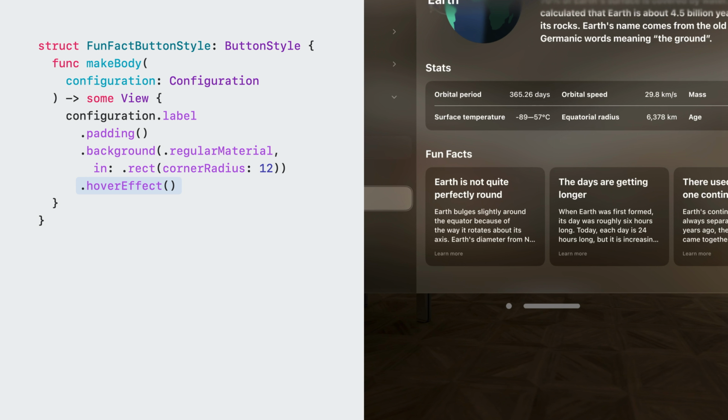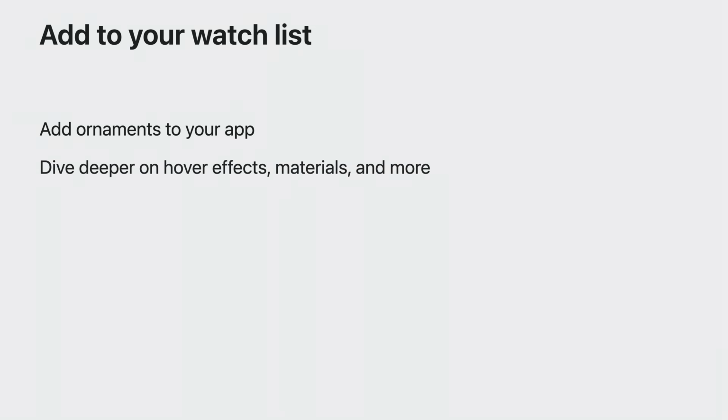When I look at these card buttons, I now get a nice subtle highlight effect that makes it clear that they're interactive. The effect even automatically matches the shape of my button's background, ensuring that nobody misses a chance to learn a fun fact. There's a lot more to cover about building great windowed apps.